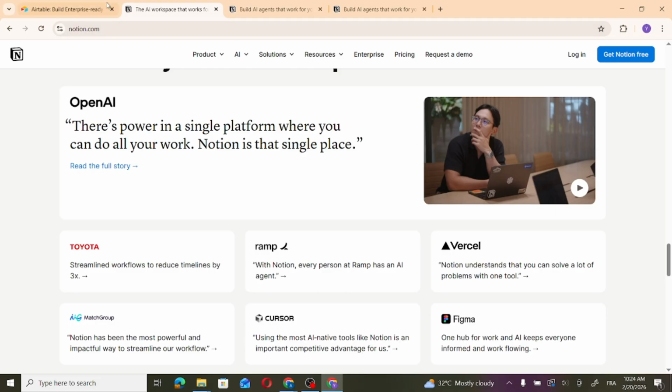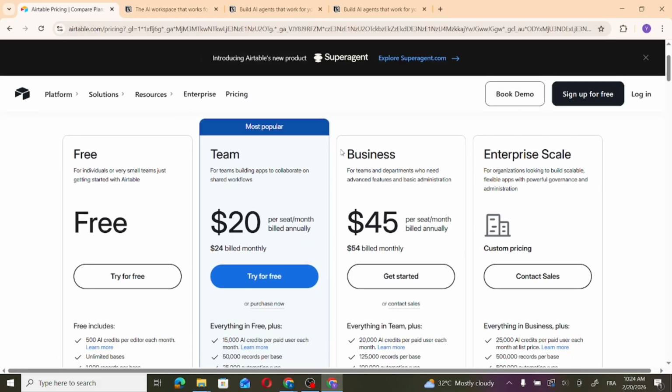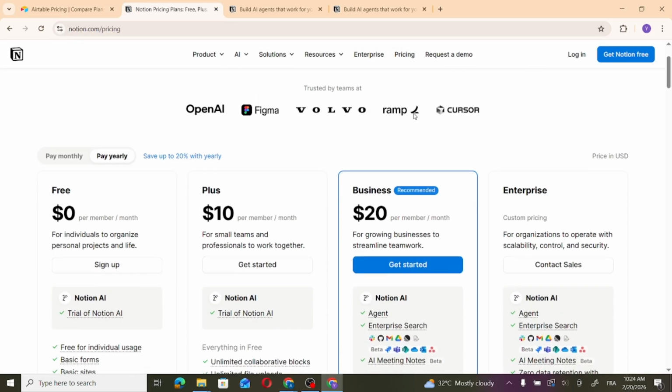On pricing, Airtable can get expensive as record limits and automation needs grow. Notion offers a generous free tier and scales more affordably for content-heavy teams.